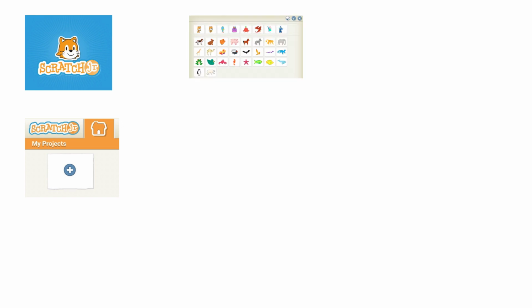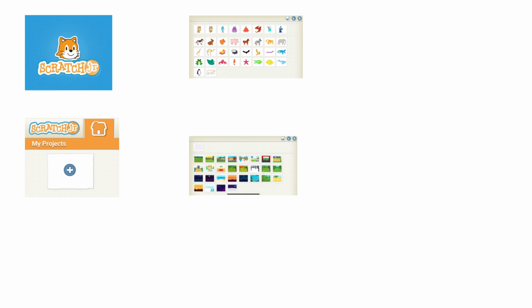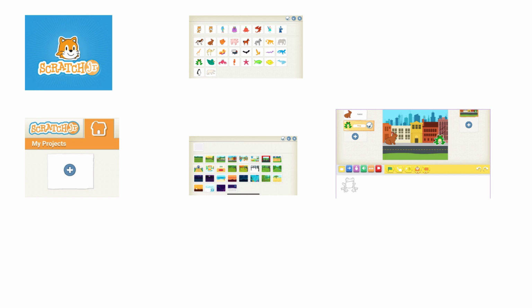To get started, open Scratch Junior on your iPad or laptop. Then tap the plus button to start a new project. Next, choose 2 characters and a background. Then set up your stage so it looks like mine. Pause the video here to set up your stage. Once you are ready, press the play button to begin.